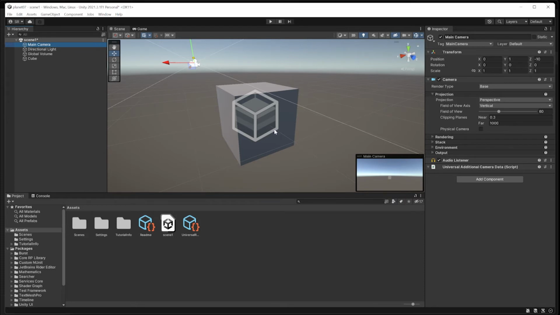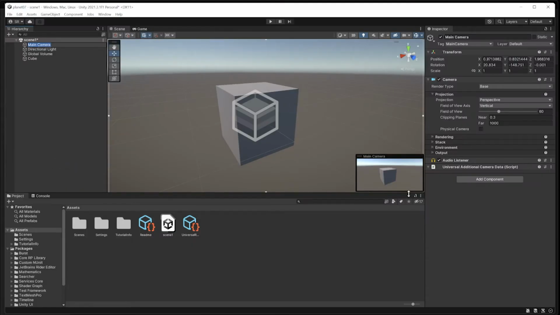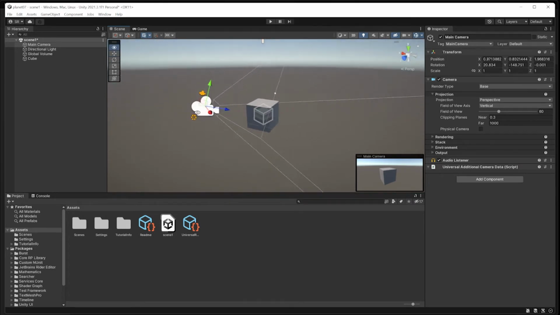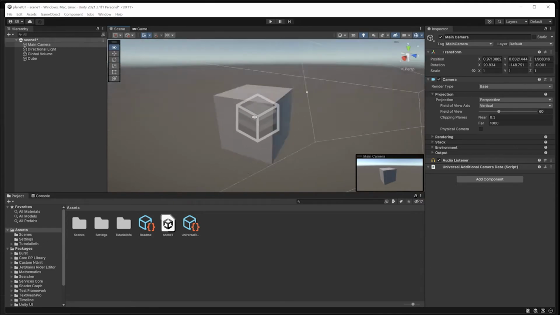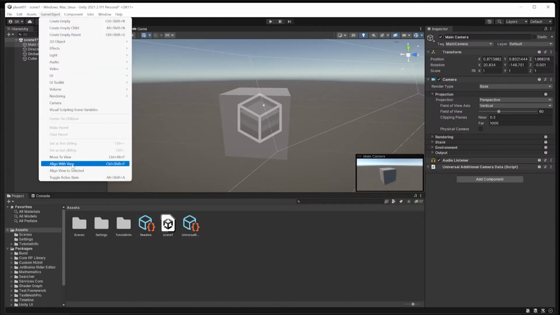To set this to be the game view, select your camera, go to Game Object, Align with View. And now your game view is just like your scene view. You can still orbit around, and now you can see the camera is pointing at your object like this. So it's a convenient way to set up your camera. Just orbit around with your camera selected, Game Object, Align with View.